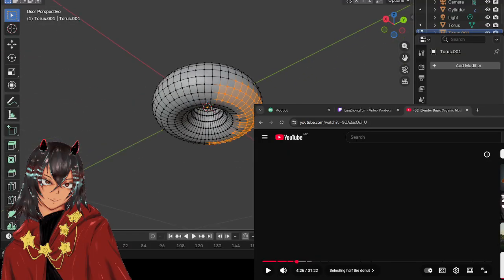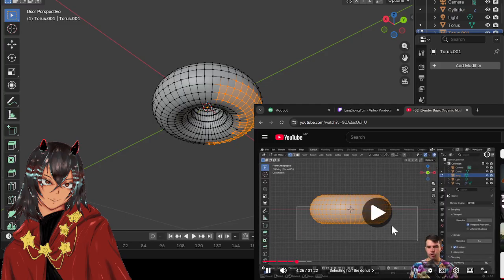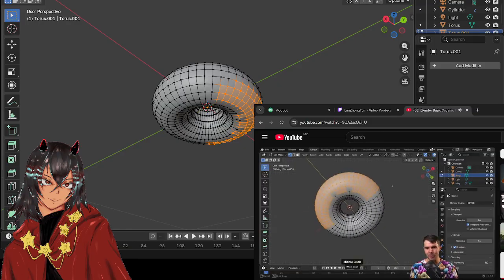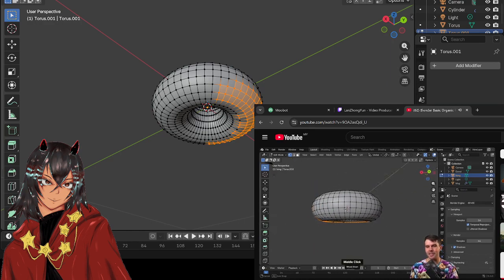Okay, let's watch how he does stuff. Drag over the bottom half of my donut, it would appear as though we have got half the donut. However, and this is an area of Blender that is not clear until you run into problems, if I was to change my orbit, you can see it hasn't actually selected half the donut. It's only selected what it could see from that view.